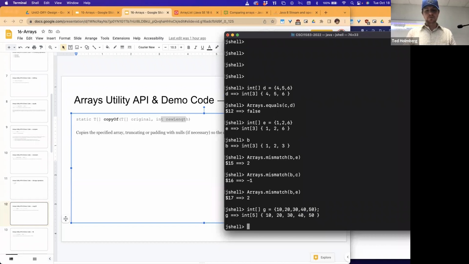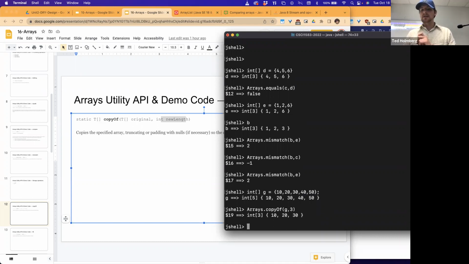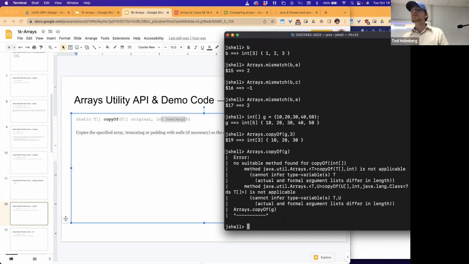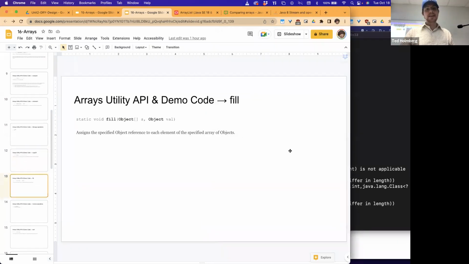So here I can do Arrays.copyOf, I can pass it G, and then I can give it a size that I want. So let's say I want 3 elements. Then it's going to grab the first 3 elements and create a whole new array for me of that size. And notice if I try to do it without defining the size, that's going to lead to an error.